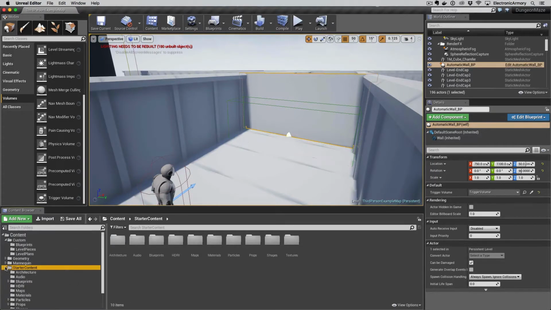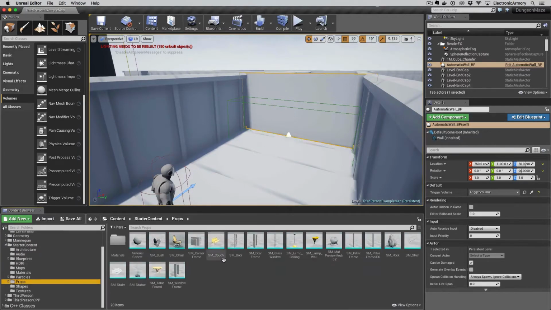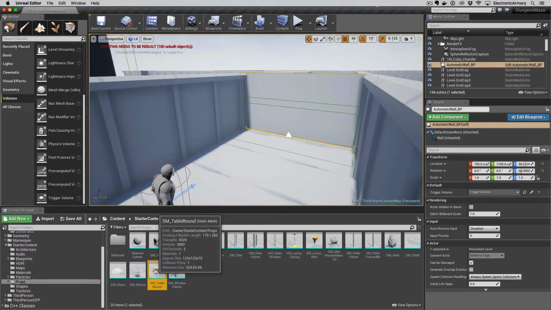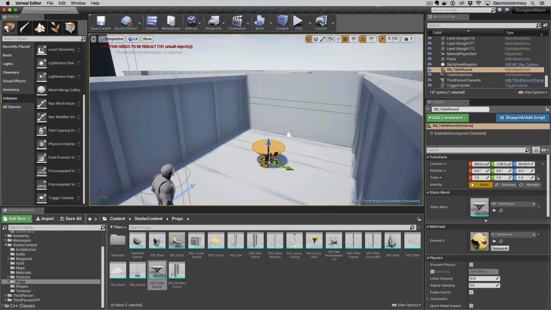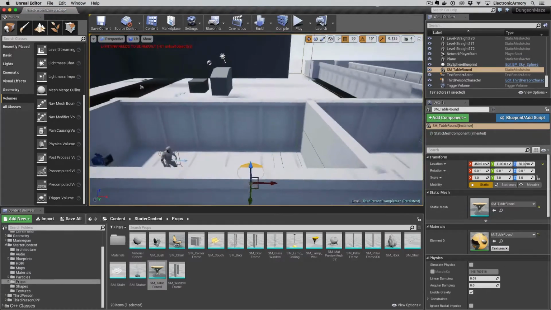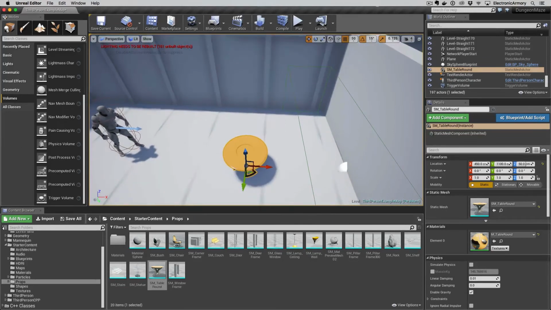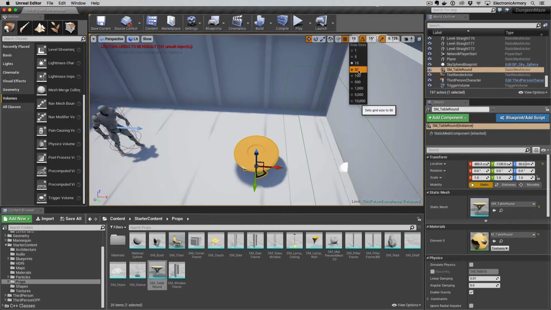I'm going to go into that folder and disclose that arrow. And under props, we have a whole bunch of props here. And for this one, I'm going to add a table. Tables are pretty easy to tip over. So I'm going to add it right about there, making sure that it is not inside of our trigger volume, but just on the edge of it. You can maybe turn down snapping to 10 to get a little bit finer control over that. And that's fine. Maybe just right there. That's all we need. I'm going to turn that back up to 50 or 100 before I forget.